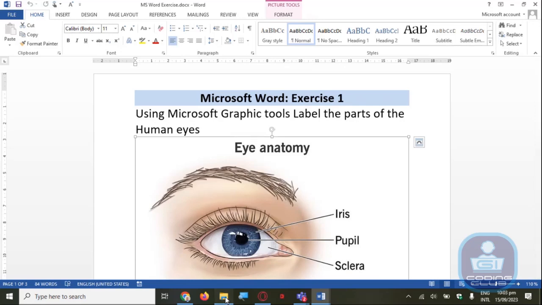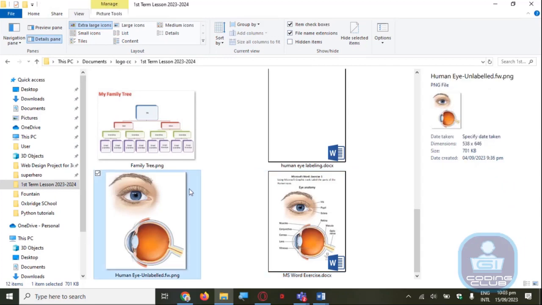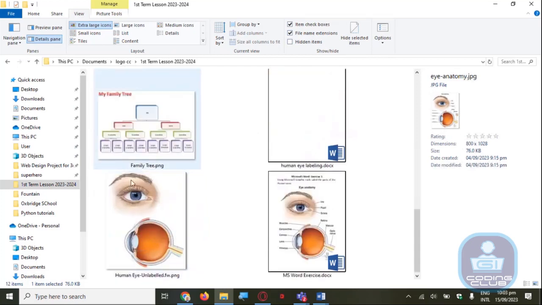I have pictures in this folder here. I'm going to give you this picture to use. This is the picture that has been labeled. Okay, so we have a lot of labels there. Here, there are no labels. So this is the picture you're going to insert into your Microsoft Word.